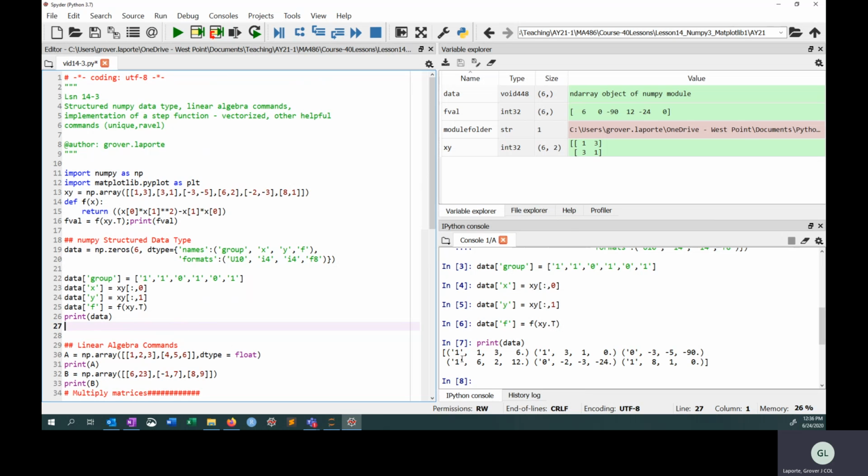So now I have 6 tuples in here, and each has a 1 for the group that it's in, and then the X and Y coordinates. So that'd be the X coordinate, the Y coordinate, and then the function value, right? 6 came out of that one, 0 came out of that one, negative 90 came out of that one, and so on and so forth. So this represents a different way that you could possibly use NumPy in the future. So what's the power of it? Let's do this.